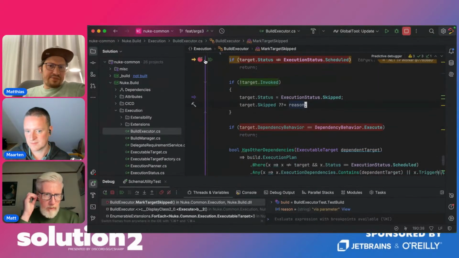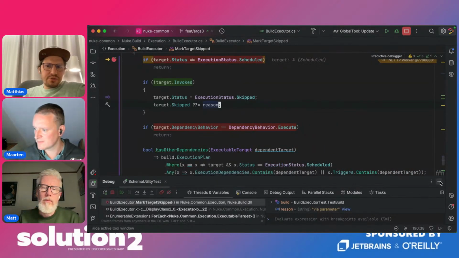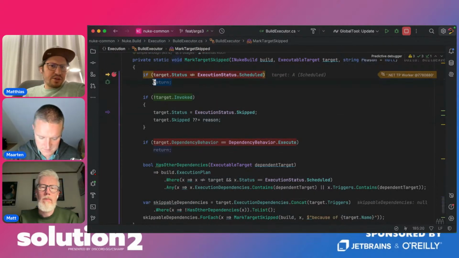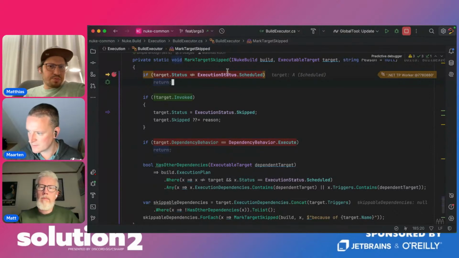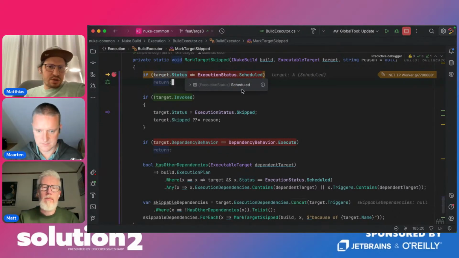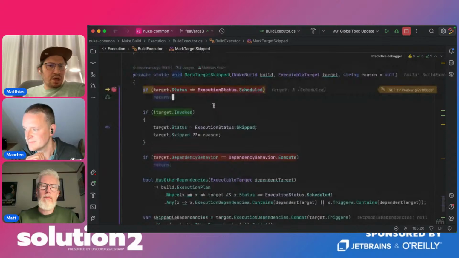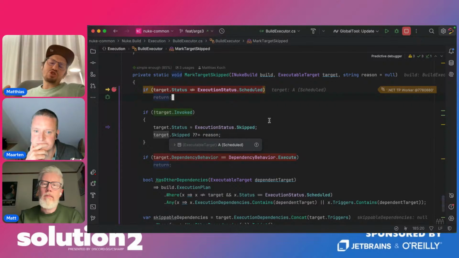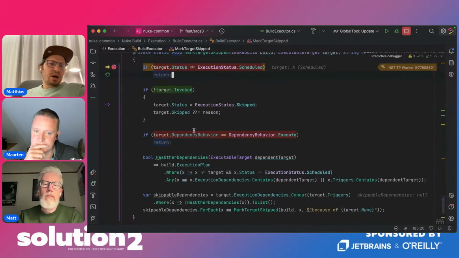What you see on the left, this little purple bar here, that's the predictive debugger doing its work. And you can see this, for instance, is grayed out because this statement won't be reached because status is scheduled, for instance. And you can see what is the next statement that's going to be executed. You would also see if exceptions are going to happen.